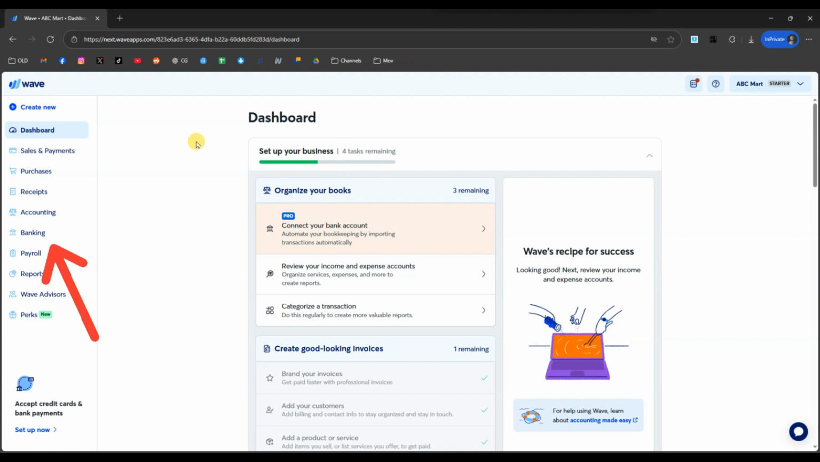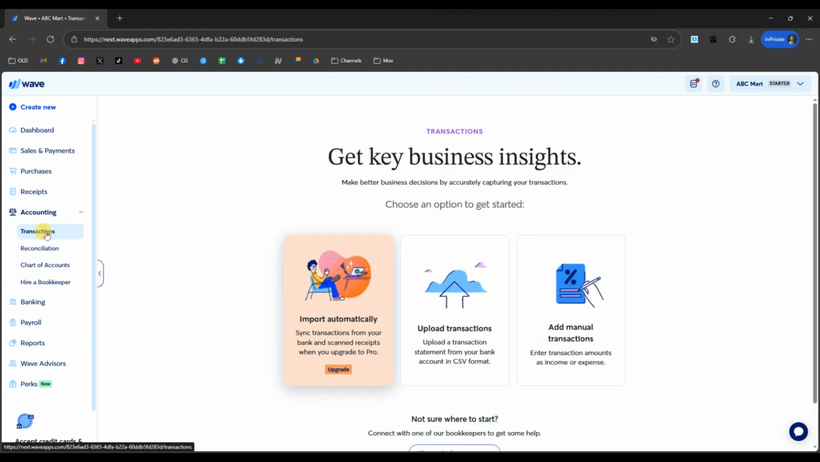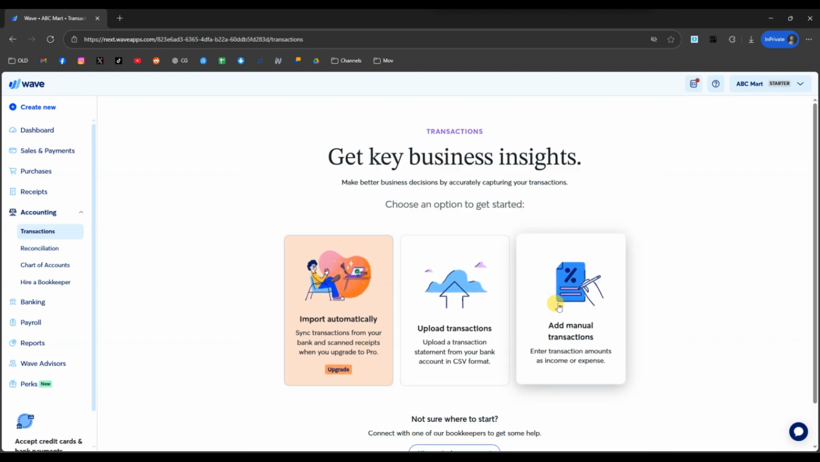On the left-hand sidebar, click on Accounting and from the drop-down, select Transactions to access all your bank and cash activities. Next, locate a transaction you want to attach a receipt to or click Add Manual Transaction if you need to create a new one.